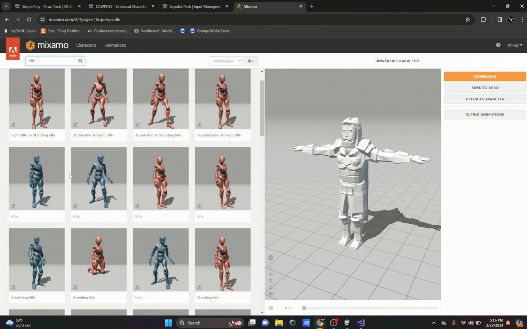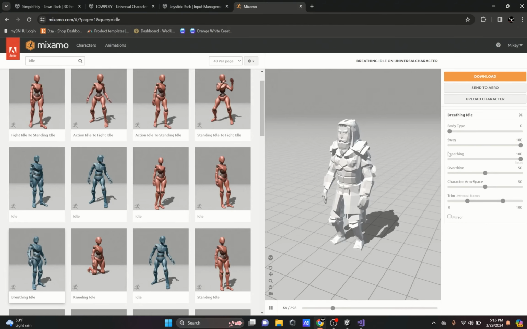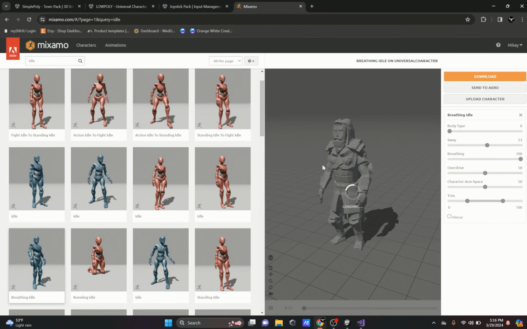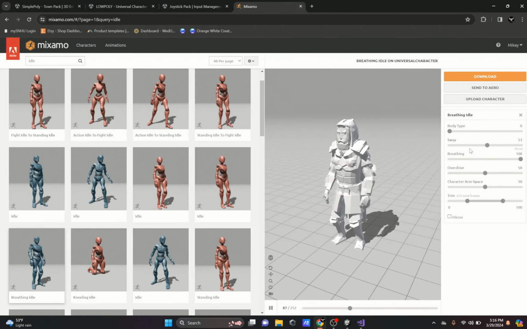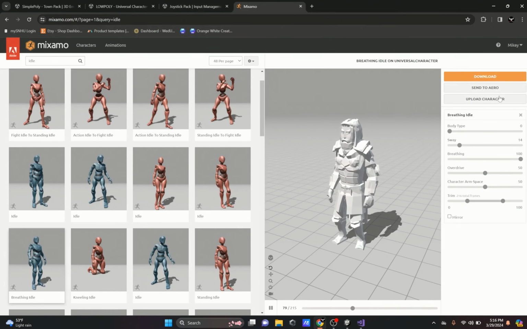So I got idle, and I actually downloaded this one right here called breathing idle. So it's just this right here. You could also change the sway, so it's not swaying as much, moving left and right as much. If I go back, you can see it's barely moving left and right now. Same with the breathing, all this you could change how you would like.